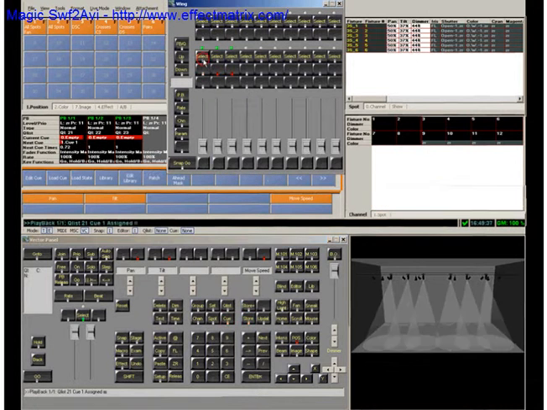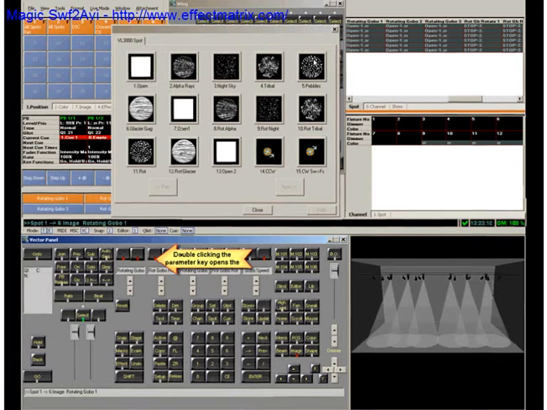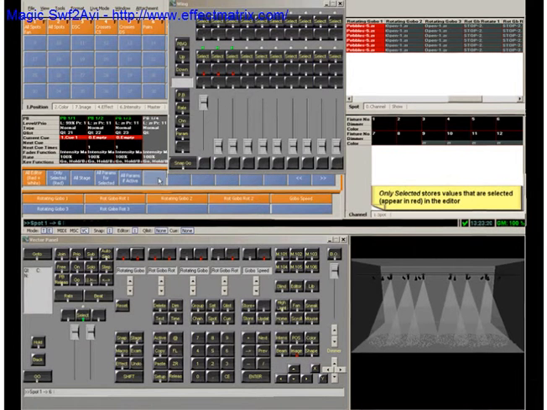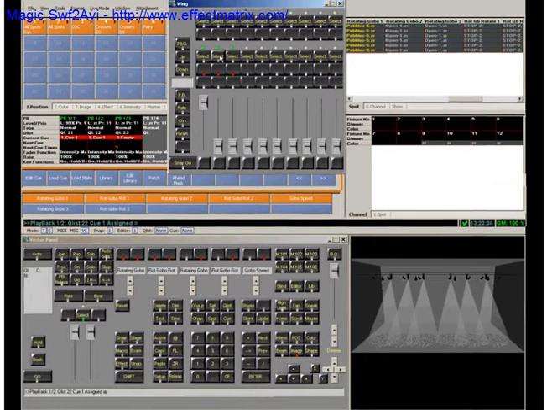Store this queue in the queue list on playback 1. And here is our queue. Switch to the image wheel bank. Set the gobos. Click Store Options. Click Only Selected Red. Click Store. Q1. Store this as a queue in the queue list on playback 2. Notice that only the image bank parameters are stored in this queue.